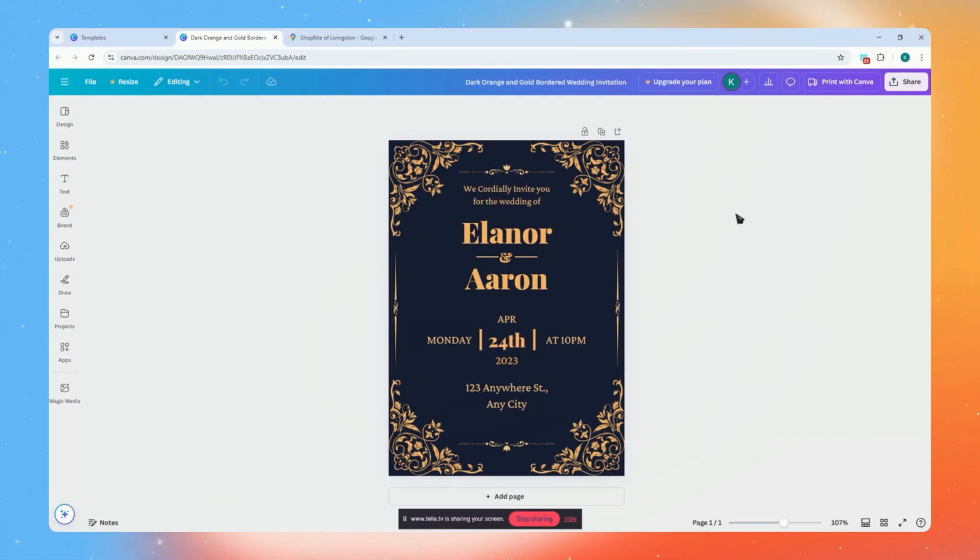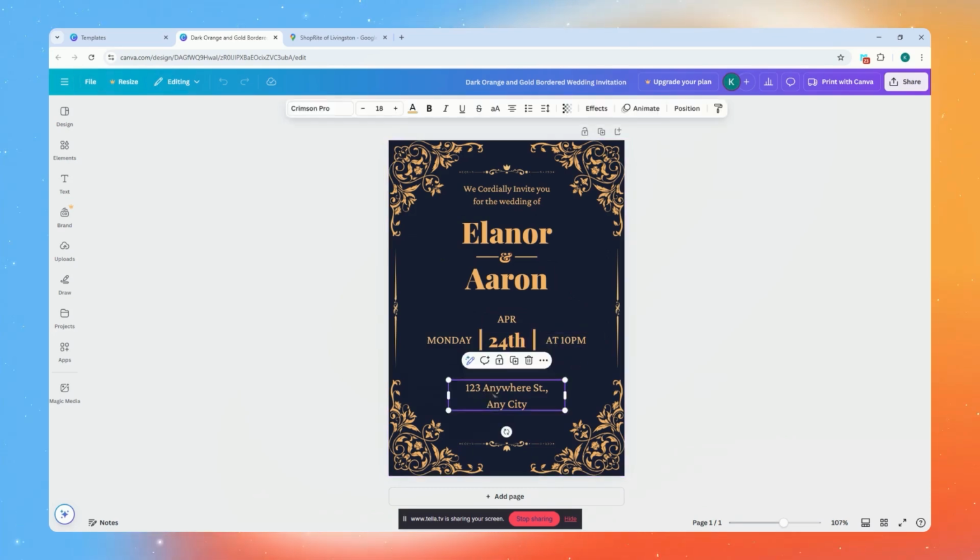So now here we are in Canva and I have a sample design right here as an invitation, and I will be putting the address right here. So now our goal is to add a link, or a hyperlink, right here.